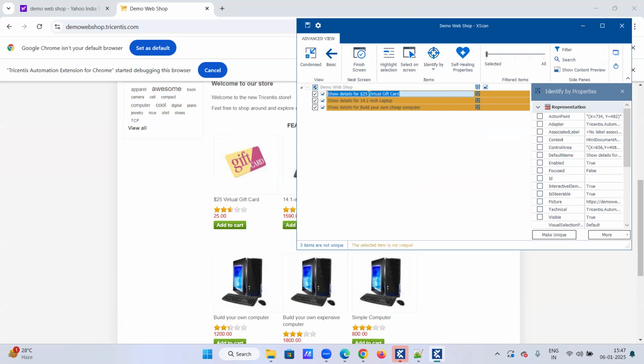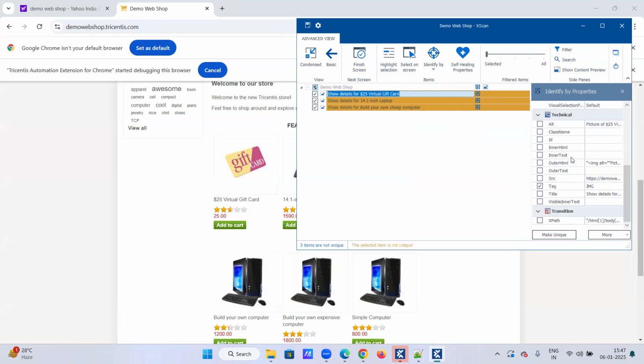So just choose identify by properties. If you use the properties, you are getting the same image. So it is not unique actually. These three, whatever you are seeing, basically when you are trying to identify the image, each and every image has one property called ALT. This one. Okay. Whenever you are trying to identify the image, you can see this one technical property, that is ALT. ALT means alternative name.